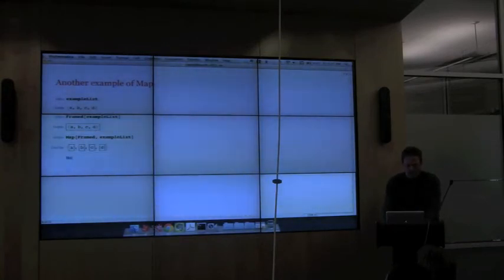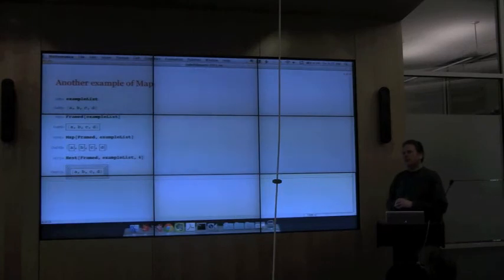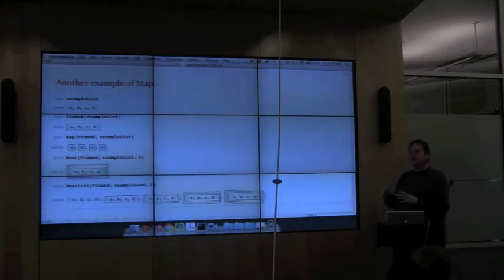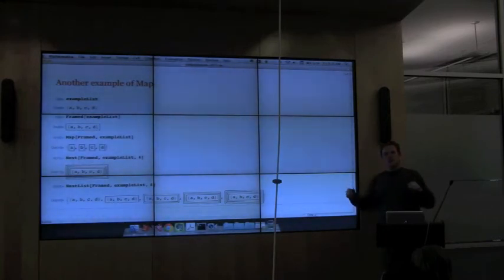Here's another functional command. There's something called Nest. If we say Nest Framed on example list, and we do that 4 times, it applies the function to the result of applying the function to the result of applying the function to whatever we apply it to. So we end up with a nesting of 4 boxes. And there's a command called NestList, which will give us the entire list of results that we get out.